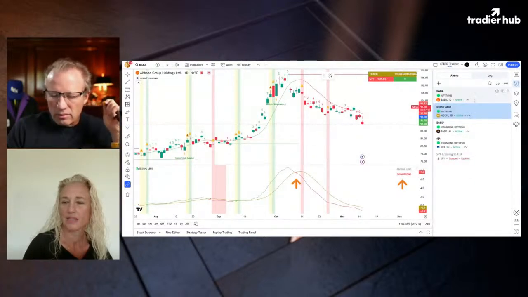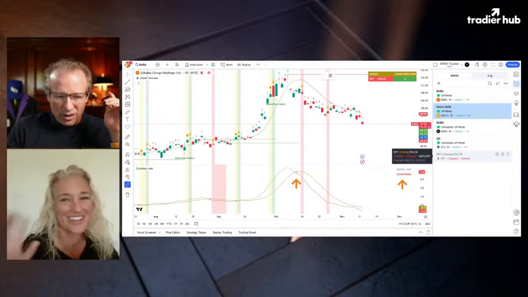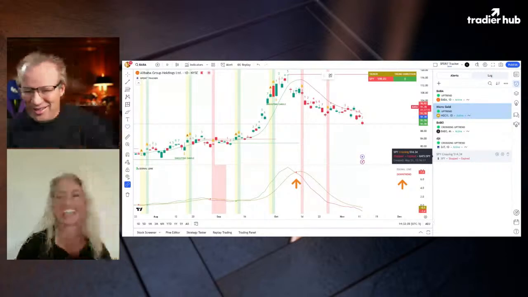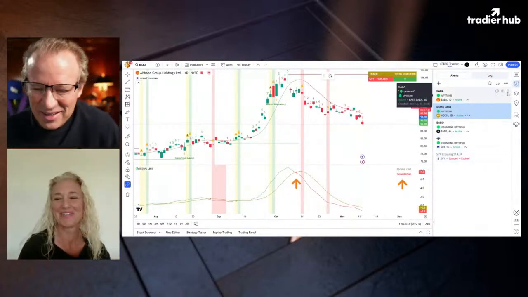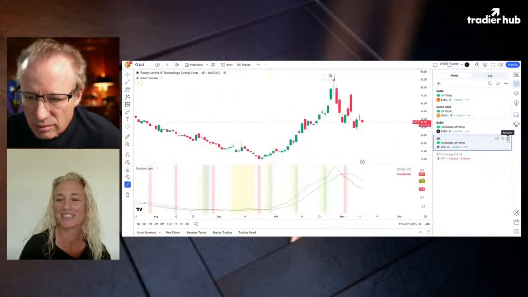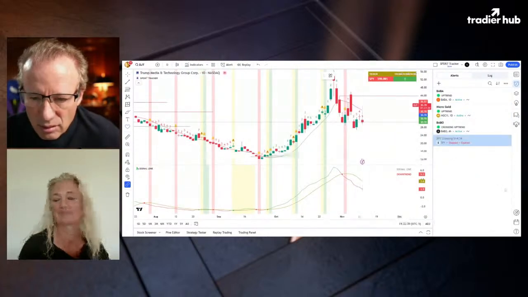If you've set all these alerts and you're getting all these emails, and you're like, make it stop, that's how you do it. You can go over to your alerts where the clock is and clean it up. If you don't want to see this one anymore, let's just delete this one. Okay, and it's gone.